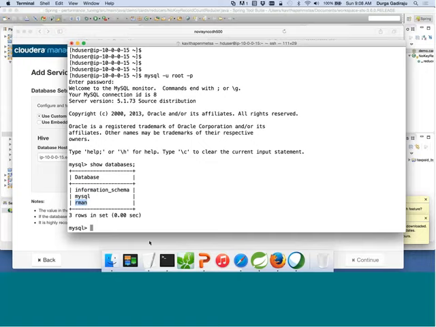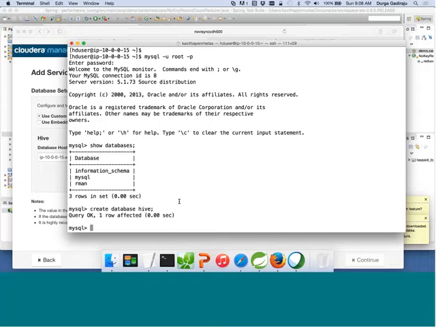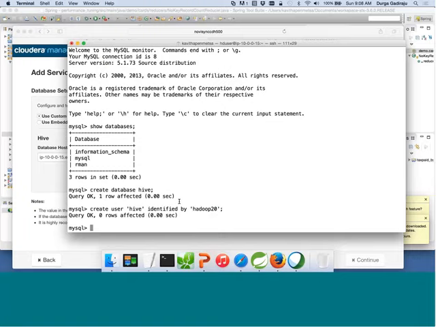So let's create database Hive and create user hive identified by Hadoop20. Okay, and then grant all. First, we have created the Hive database, and then we have created a user. If you are using Oracle, then you have to just create a user. You will not create a database like this.